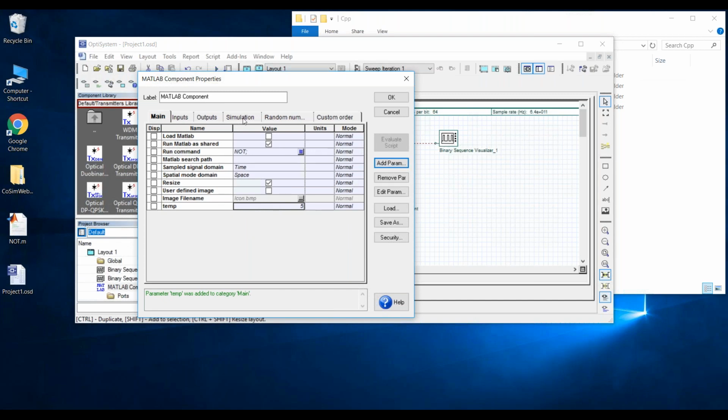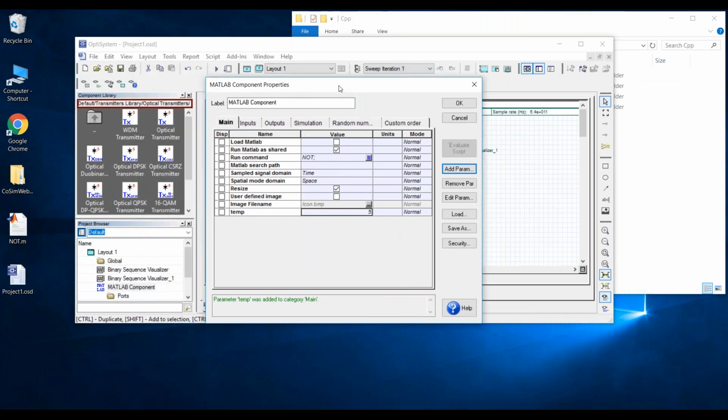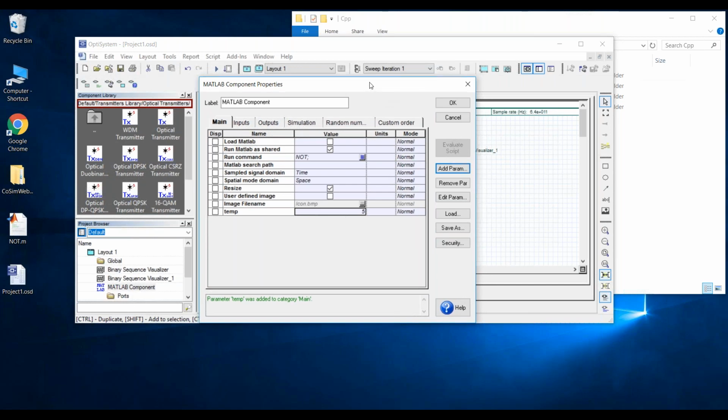So someone could control the Matlab functionality. Like if you're modeling a fiber, you could say this is the fiber length, and this will affect your Matlab code. Or you could set the type of gain or something like that. Just any parameter you want to pass to your Matlab file.